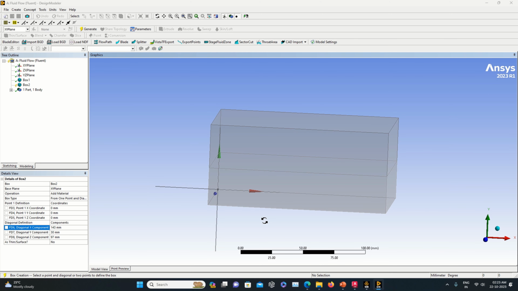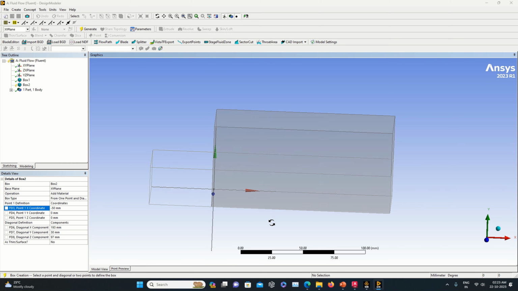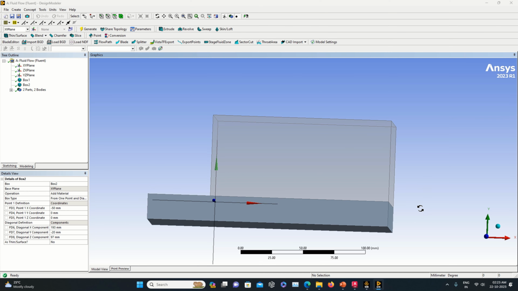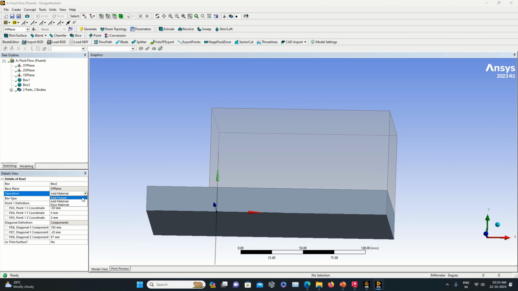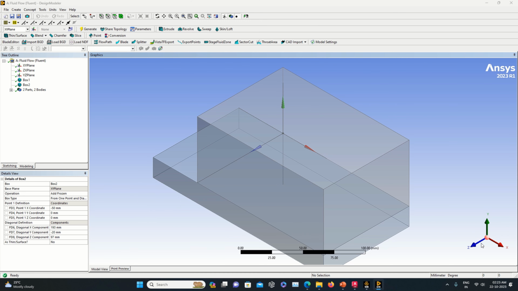Okay, let's take it 193 here. X component I will put minus 50, so it is displayed here, and it is in the z direction. The y component I need 20 here, and this to be in the negative direction, so I'll put minus 20. So likewise it will be generated. Let's make it add frozen and then generate. So we have generated a kind of duct at the bottom.